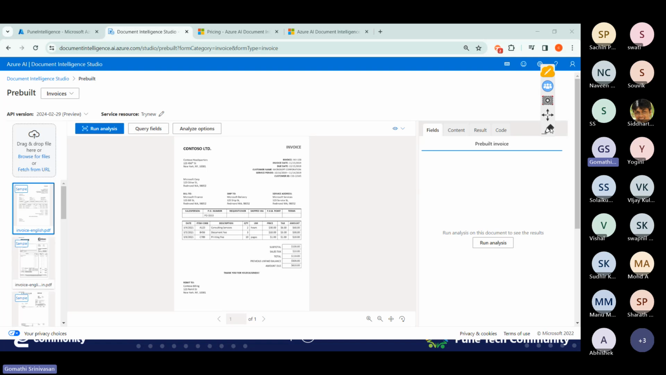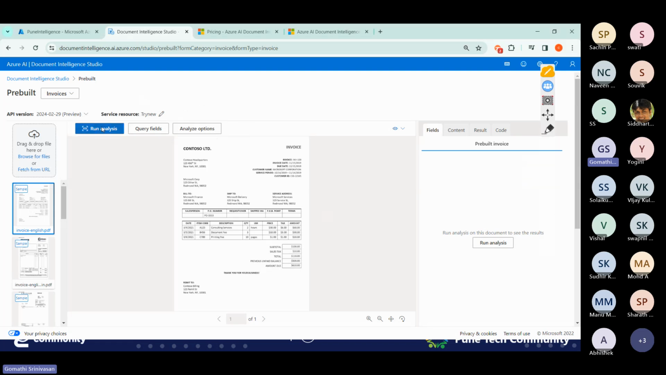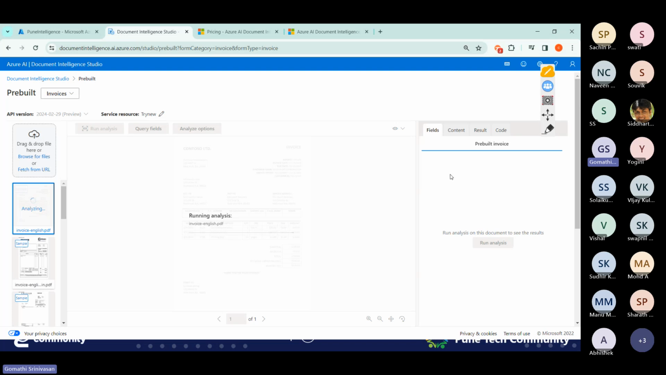On the top you can see it's run analysis. If you want to run it and see how it is working and what data it is getting, you can do that. And if you want to query the fields, you can do it. You can see the analysis option as well. Let us first click on run analysis and see what data it is fetching, how the model is trained.